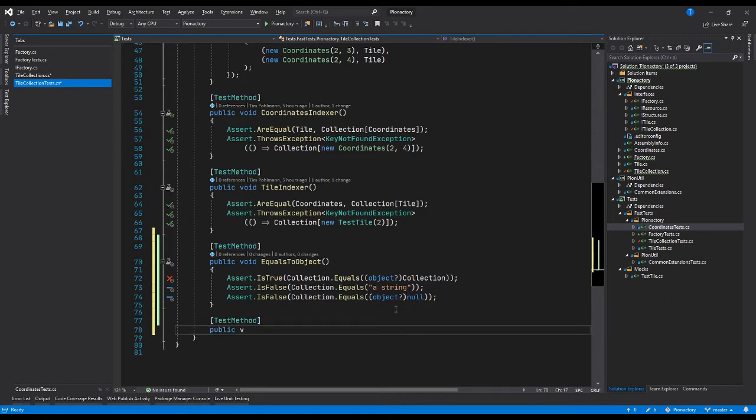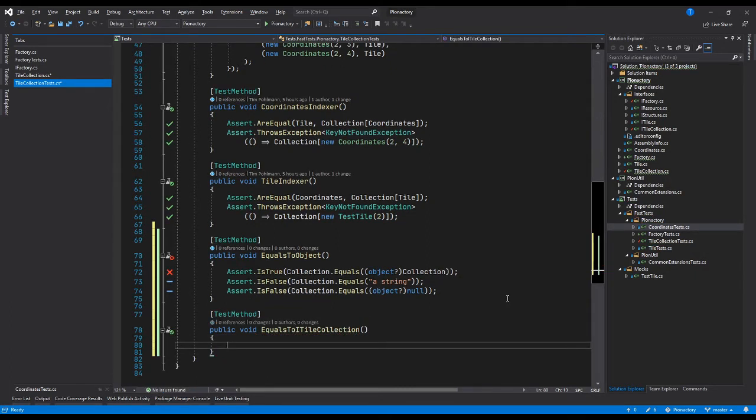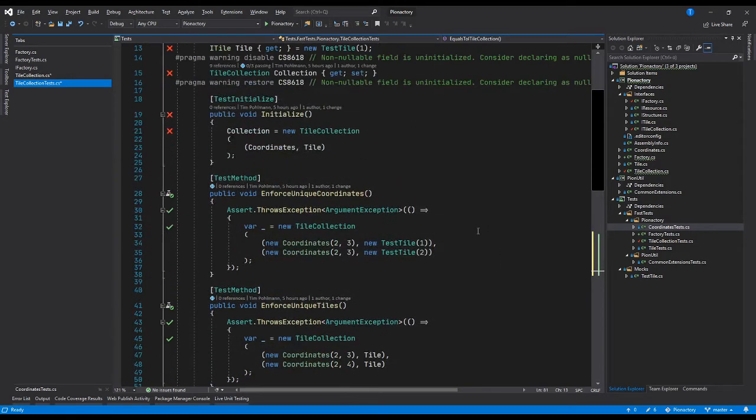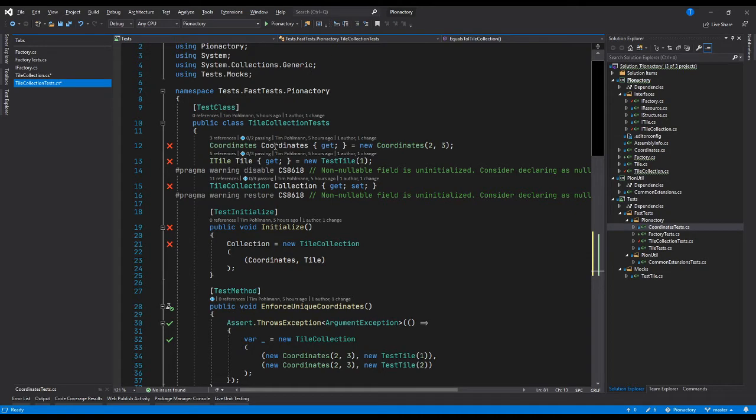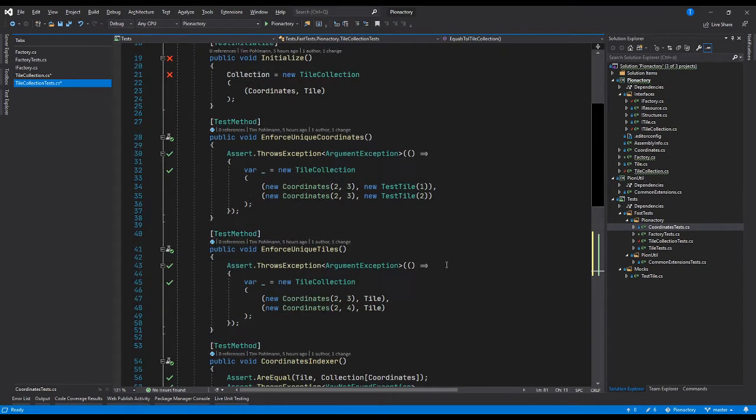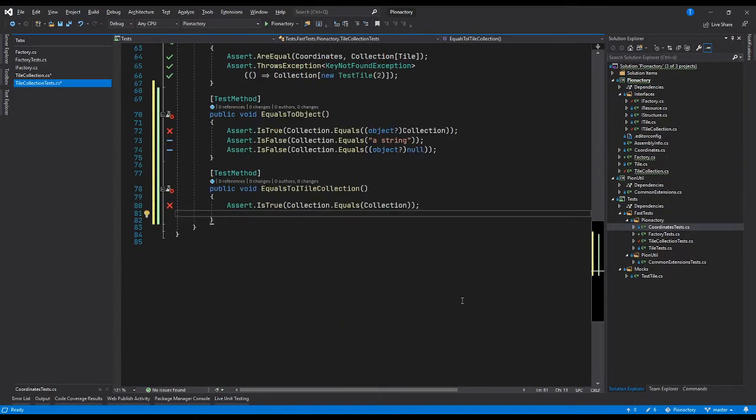Test method public void equals to tile collection. And here, basically, what I want is assert is true equals to itself. That makes sense. Also, yeah. Now I want a different collection that has a different content. So the initializer puts that thing in. If we just do something else, well, let's check two different things.